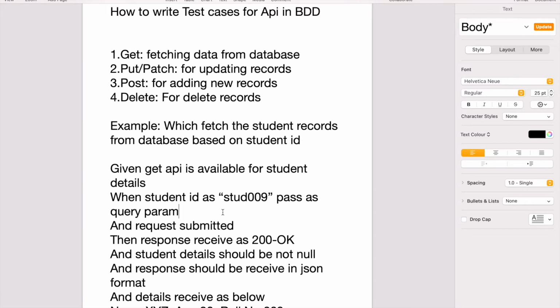Again, it depends on our API's implementation, for any variable or value, how it is implemented: is it implemented as a query param or as a path param? If your API says we are passing student ID as query param, then you need to mention it as query param. If it is passed as path param, then it is good to mention path param. It is very important to mention these keywords, because along with the technicality, it demonstrates how we are passing the values in our API.